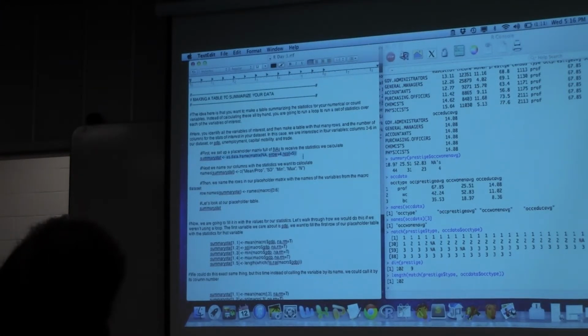Yeah? What does the as data frame command mean again? It's converting the matrix type object to a data frame type object, and that allows us to assign names to the different columns in the object.